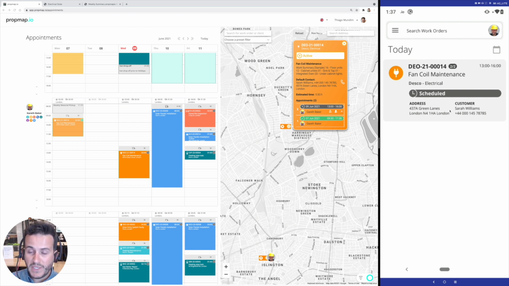So if they're in a basement without connection or in a remote area without a signal, they can still do the job, take all the photos, and then PropMap will upload all of this information when they resurface. Now let's take a look at the app.